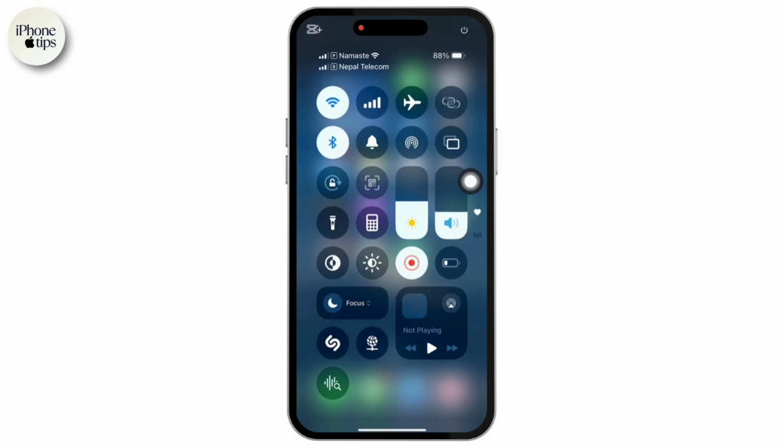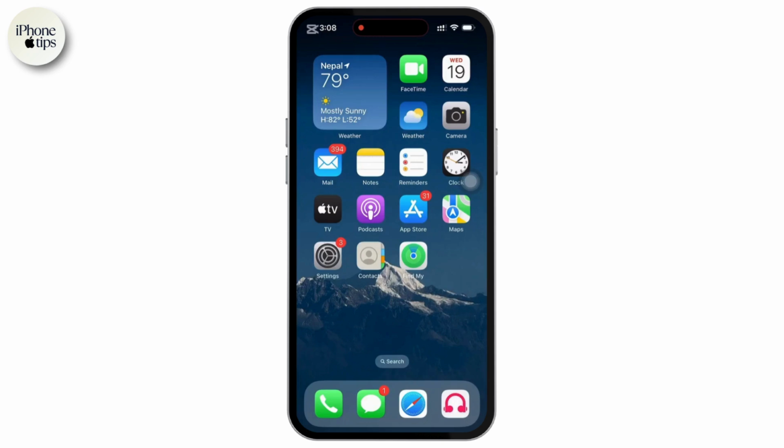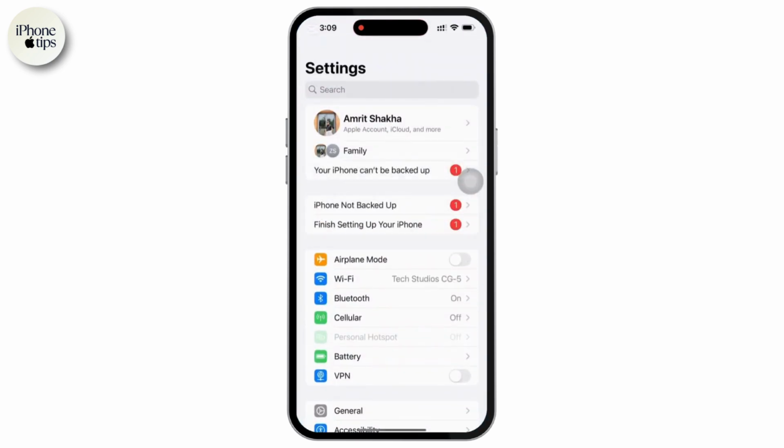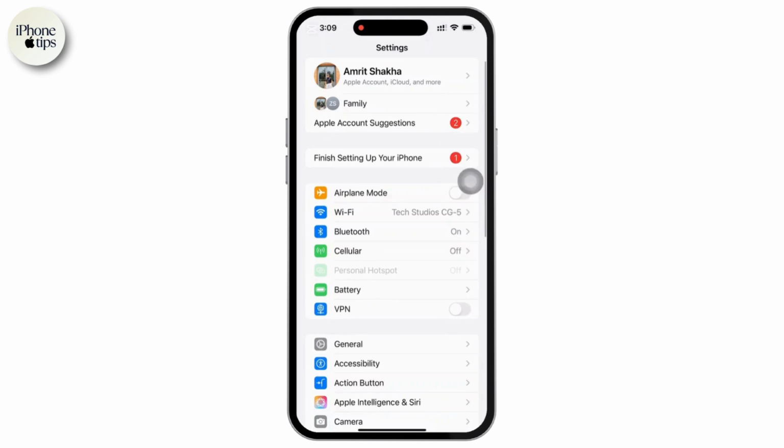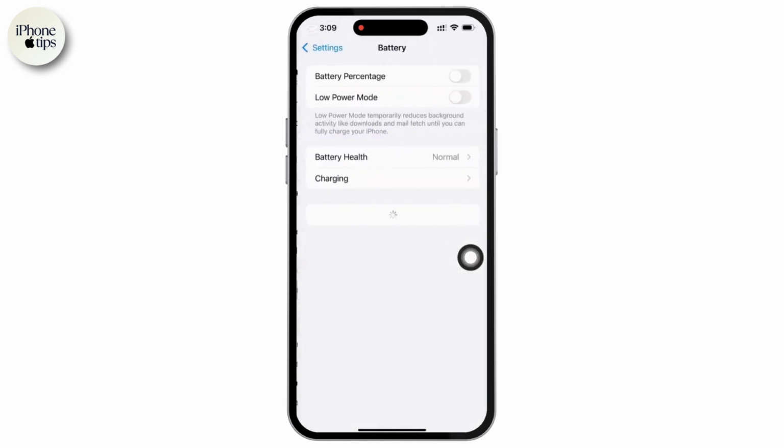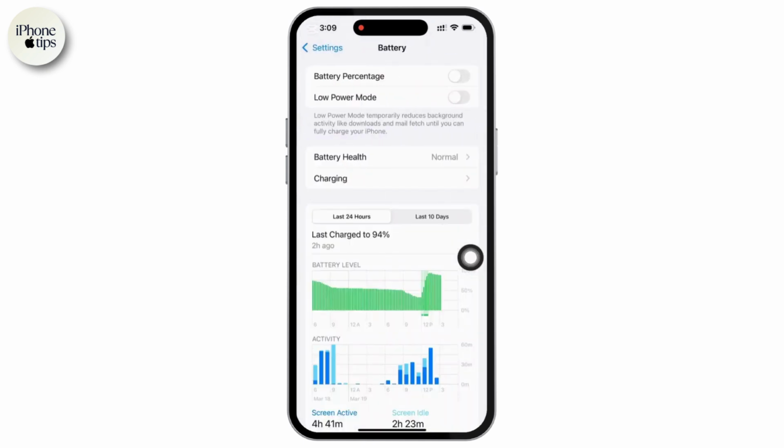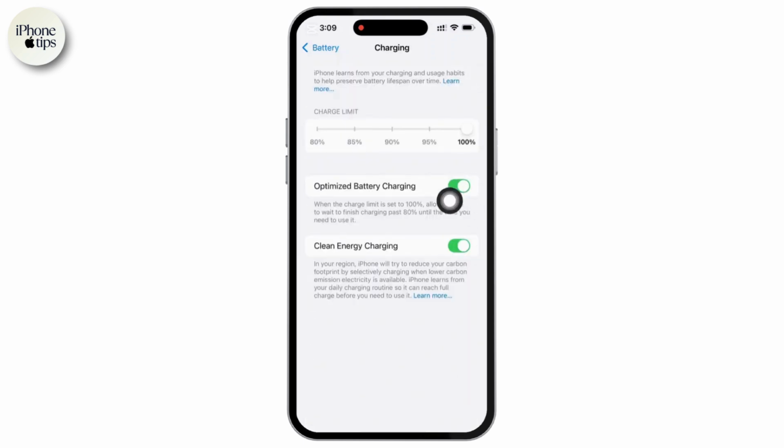And now with that, let's move forward to tip 7, that is to enable optimized battery charging. This feature helps extend your battery lifespan by learning your charging routine. To enable it, simply go to the settings, scroll down and tap on battery. Now here in this section, simply tap on charging. Now here you can see the optimized battery charging. So simply enable that option.